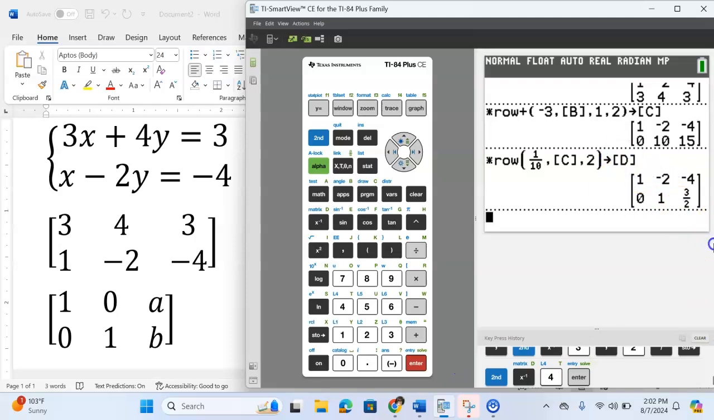Okay, and look at what we have so far. So we have a 1 and a 0 in the first column, and then a -2 and a 1 in the second column. So all we have left to do is to turn this -2 into a 0, and then our whole system will be solved. So what's the opposite of -2? It's +2.